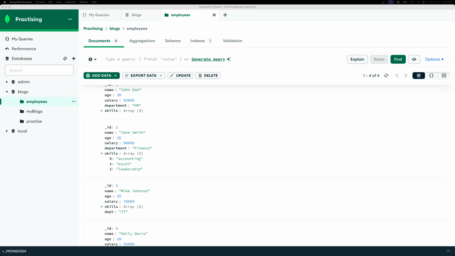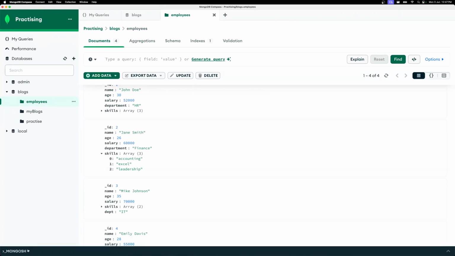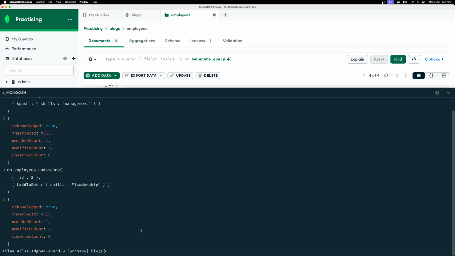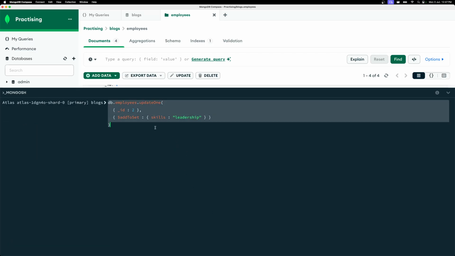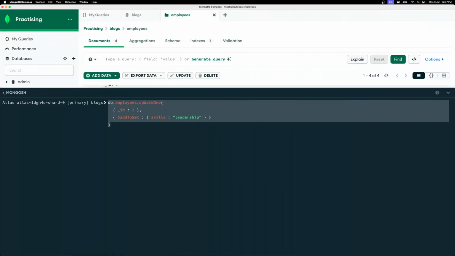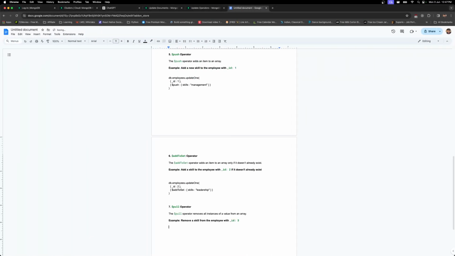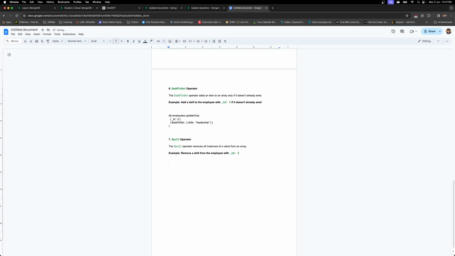So basically this pull operator is another important one. Oops, we forgot to add the code over here. So let's go here, bring that code, copy it, and paste it. Okay. Next important thing, we are going to discuss the pull operator. Basically the pull operator removes all the instances of a value from an array. Okay, so let's remove the skills from the employee. Instead of unsetting that field completely, let's make it empty.